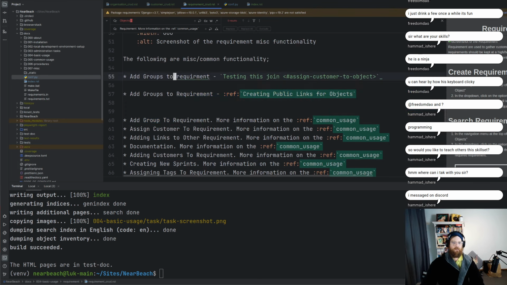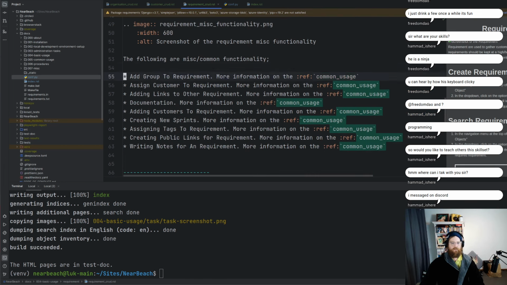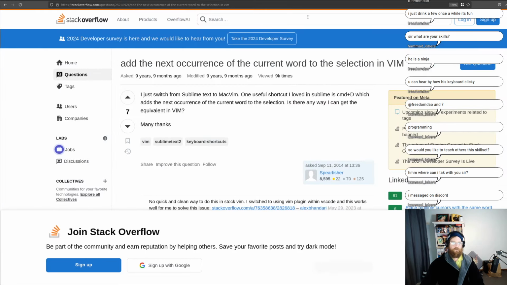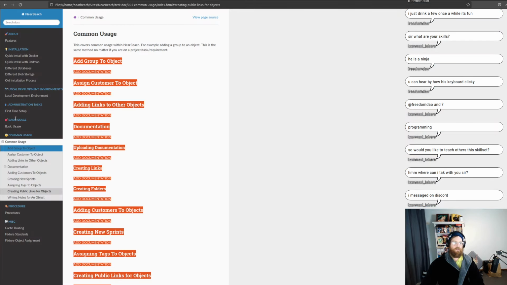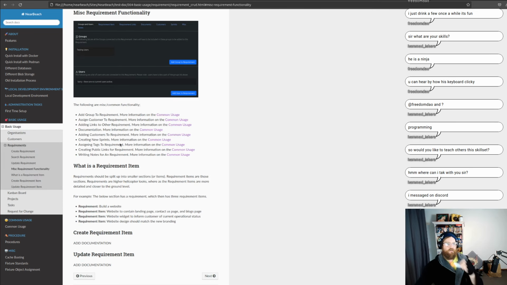Cool. So if we rebuild all of that, everything should be fine. If we go back into the common in here, we go basic usage, requirement, misc functionality, more information on the common usage. All right, sweet.